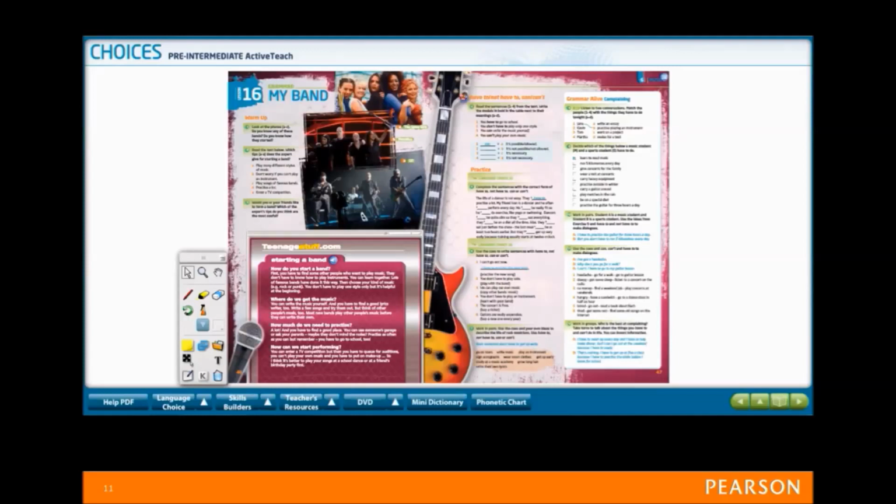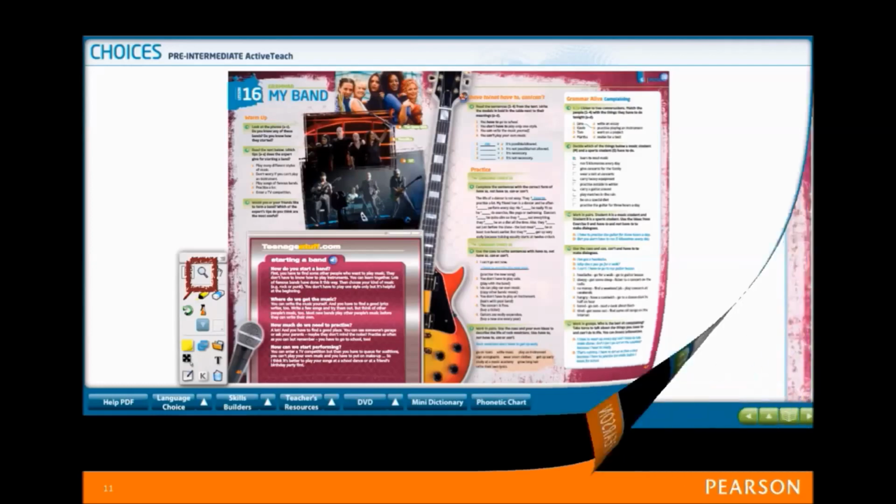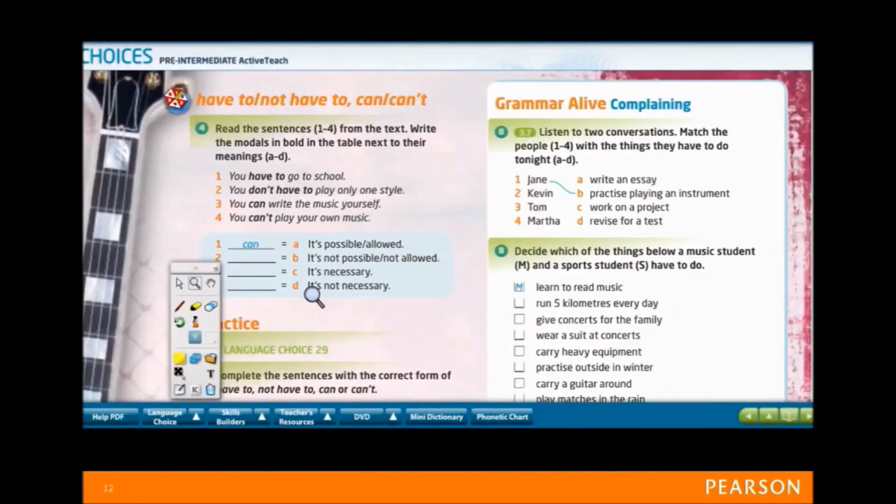Here is an Active Teach page from Unit 6. The whole page is displayed. Notice the action bar on the left side and the magnifying glass. If you click on that magnifying glass, you can zoom in to any part of the page.